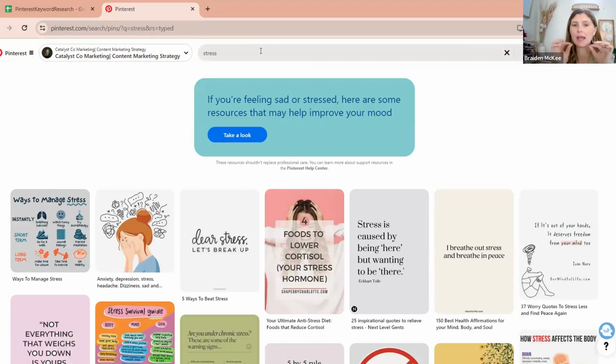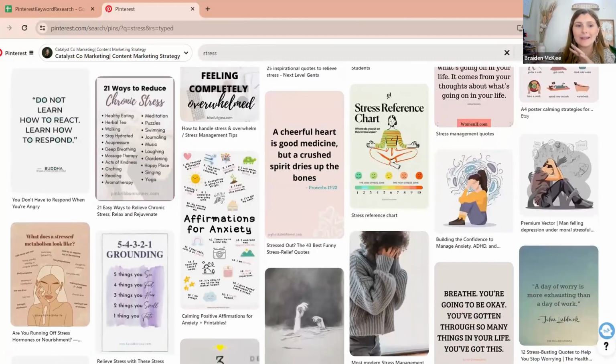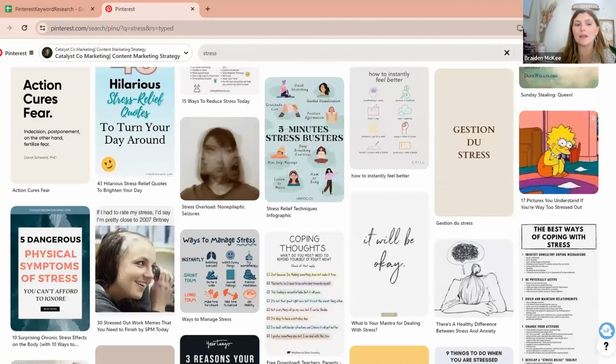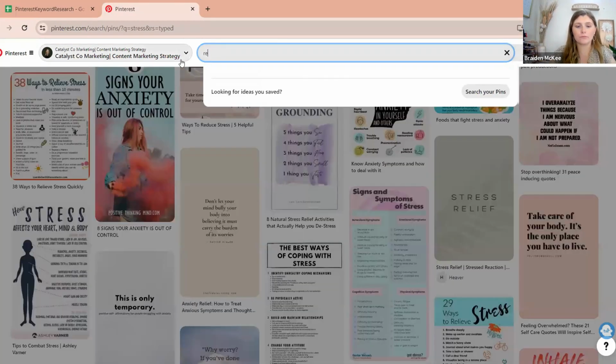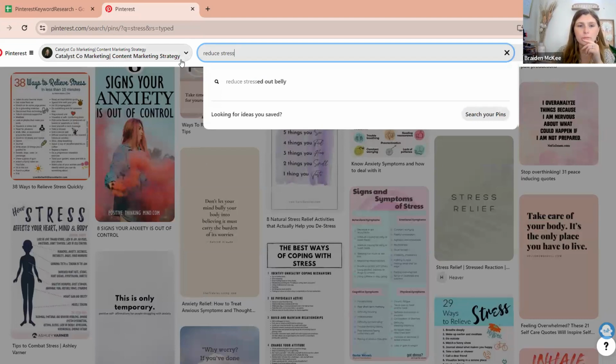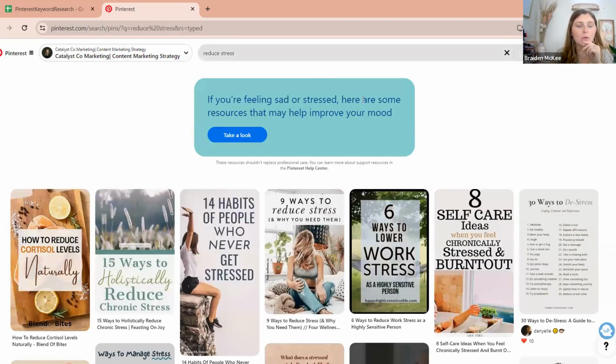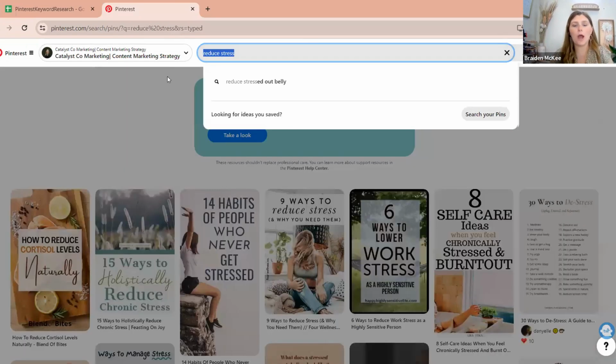Okay, so no, I don't know this. It says these resources shouldn't replace professional care. You can learn more about support resources in the Pinterest Help Center. I believe that stress is a topic in the health and wellness space that maybe they are kind of preventing from being a targeted keyword. Reduce stress comes out, reduce stressed out belly. Okay, so I'm going to go to another word.